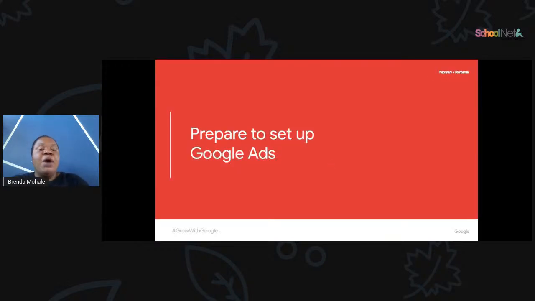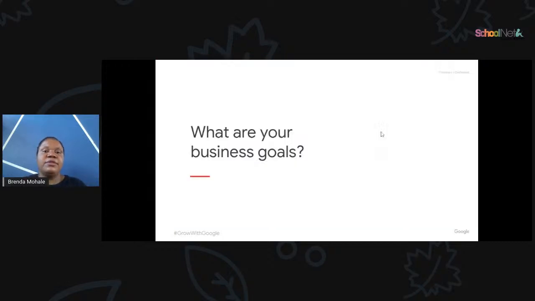Now we will be talking about preparing to set up Google Ads. What are your business goals? That is the question for now. What did you put out there for your business goals?